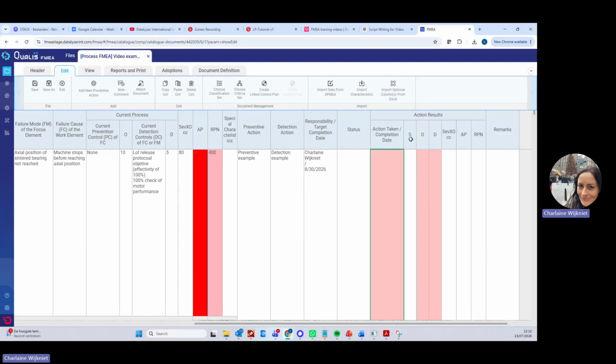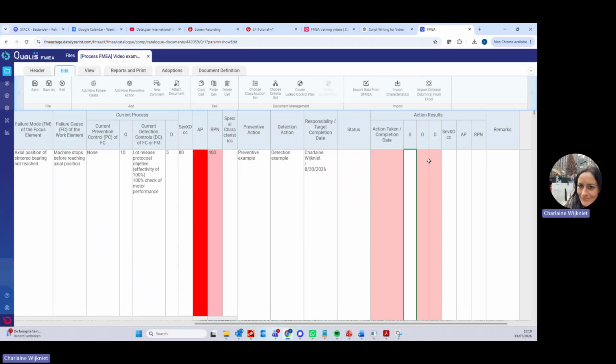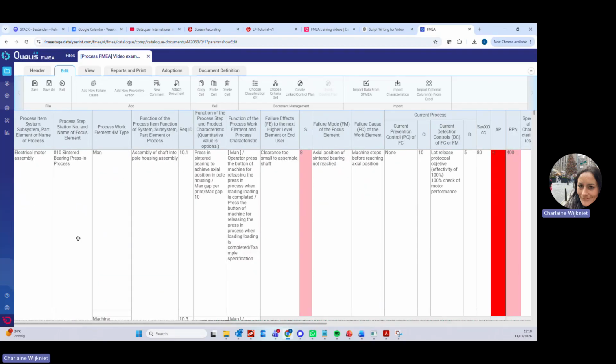When actions are taken, of course, we need to enter the new severity. Well, severity should stay the same, but occurrence and detection values and action priority and RPN will again automatically be calculated. So creating an FMEA in the software is intended to be very intuitive.